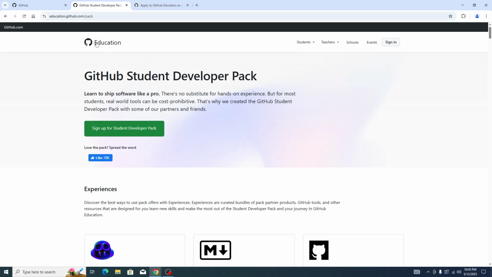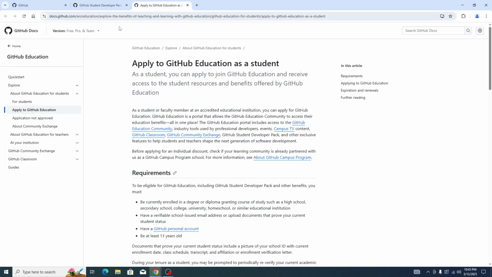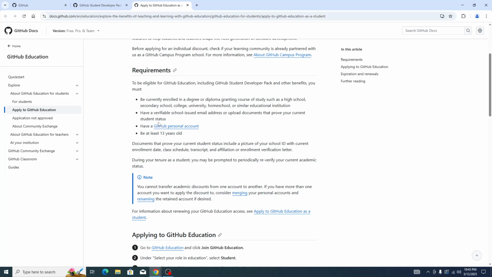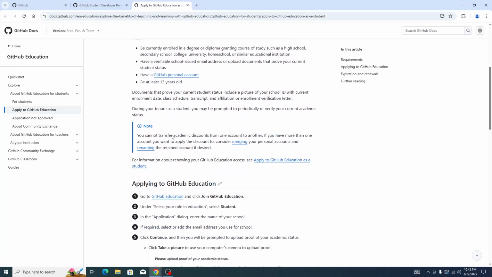So guys, as you can see right here on the official website of GitHub, we have some documents showing us what we can do and how we can get started applying to GitHub Education as a student. What are the requirements, guys? You have to currently be enrolled in a degree or diploma granting course of study such as a high school, college, and so on. You have to have a GitHub personal account, have a verifiable school-issued email address that you're going to be using, and be at least 13 years old.